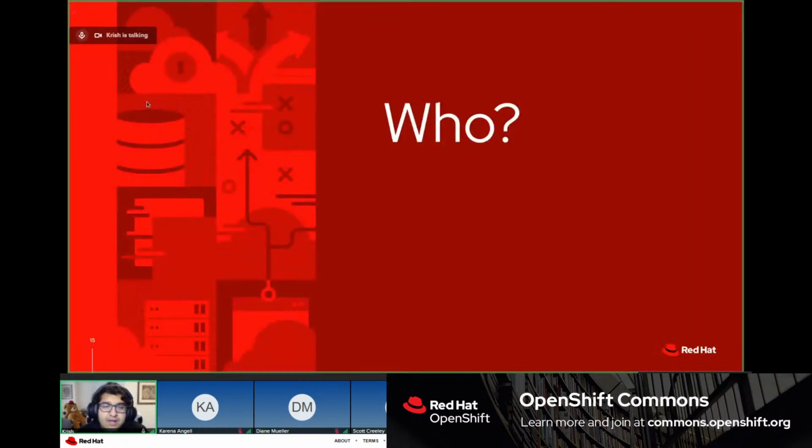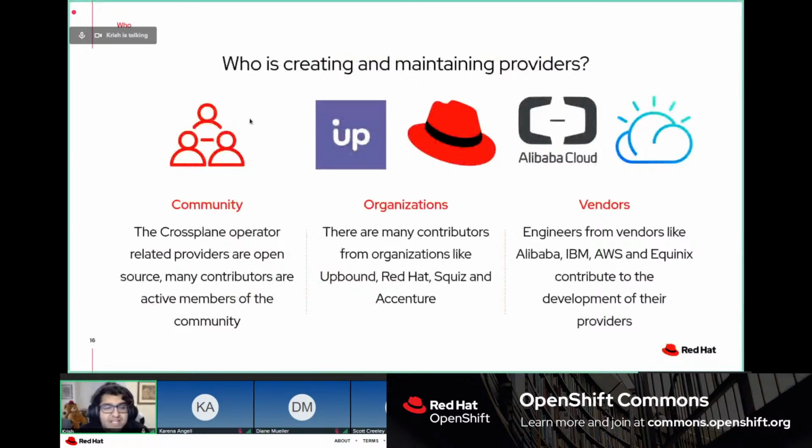So, who is actually creating and maintaining these providers? Well, there's three main groups from my perspective. There's folks from the open source community. As I mentioned, almost all of the providers that I know of at least are open source, and there's many contributors and active members from the community. There's also contributors from organizations like Upbound, Red Hat, Squiz, and Accenture. And lastly, there's engineers from organizations like Alibaba, IBM, AWS, and Equinix that contribute to the development of their respective providers.